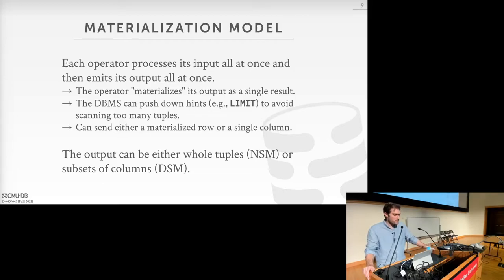And again, there's this difference between NSM versus DSM storage. You can either materialize a full row, or if, for example, your operator is working on an individual column, you can just materialize a single column. We'll see some examples of that later.